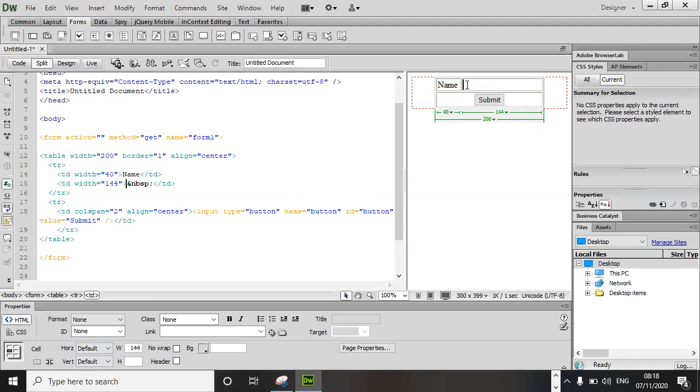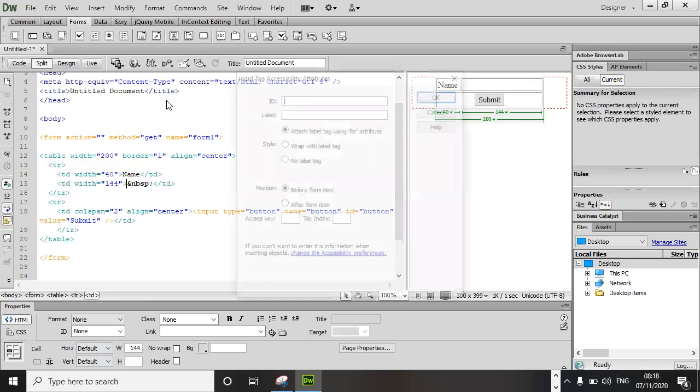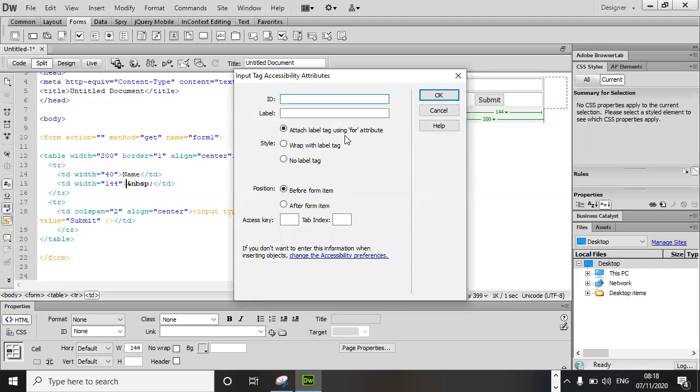So I need a text box over here. Inside the form objects I'll use this, which is known as a text field. I'll click on it and I'll name it S name.